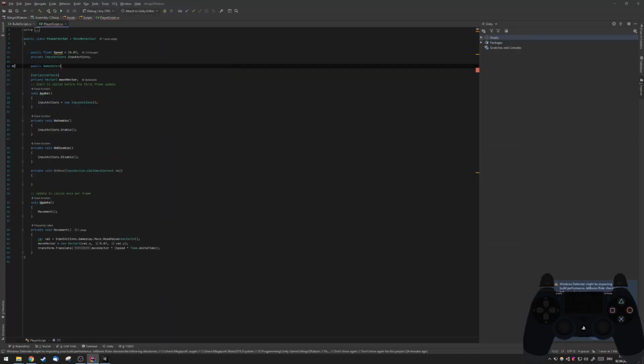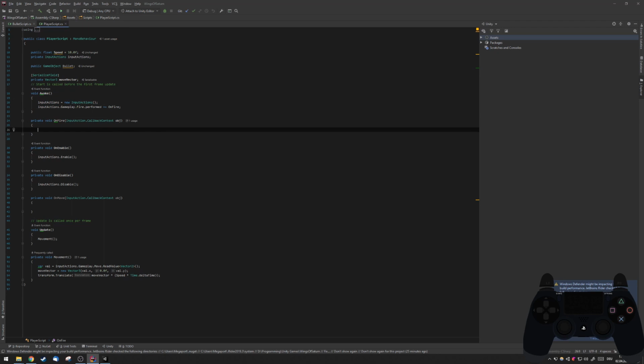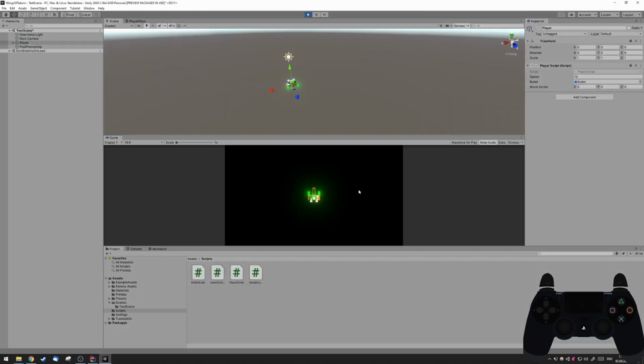Now, back to the player. We add a public game object and a delegate to the fire event of the input. In there, we just spawn the bullet game object at the current position and rotation. Don't forget to hook up the bullet object in the editor and we're good to go. Movement, shooting and style all done.